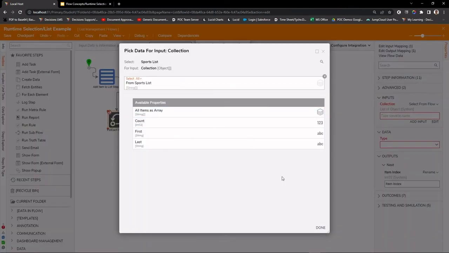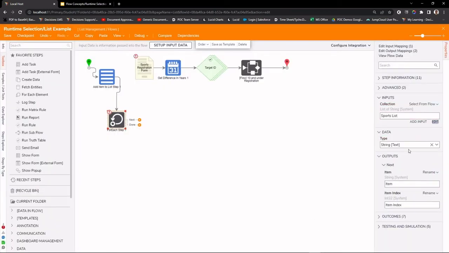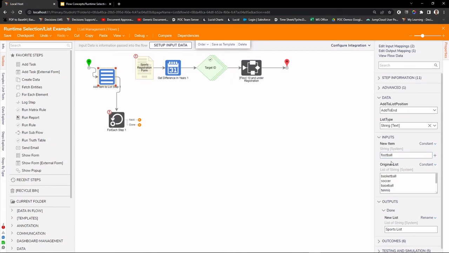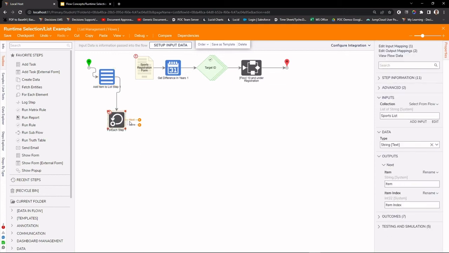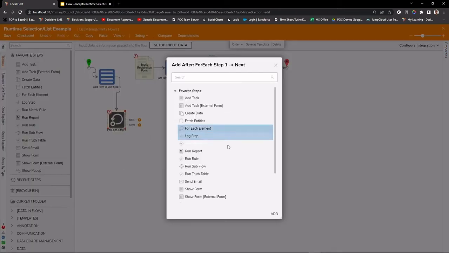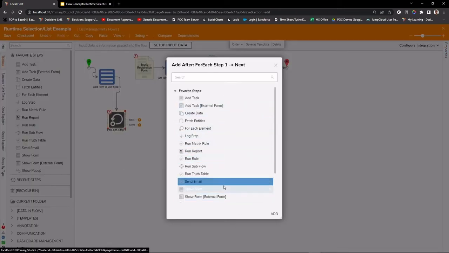If I connect it and I choose my list or my collection here, as you see, it automatically populates the data type. It's going to recognize what type of data it is, and then your outputs are going to be the item and the item index. And from there, we can add additional steps. So for our list of sports, maybe we want to remove one of the items and add it to a separate list. We will take this next path and perform that additional logic here.